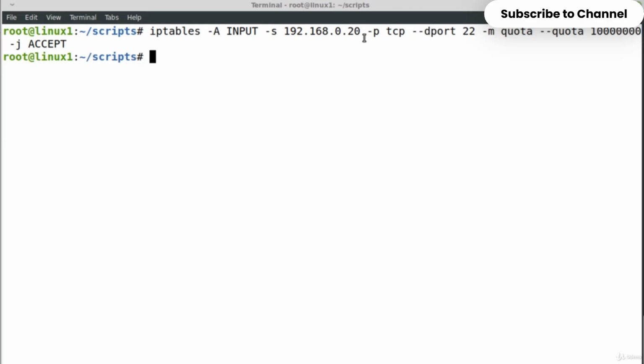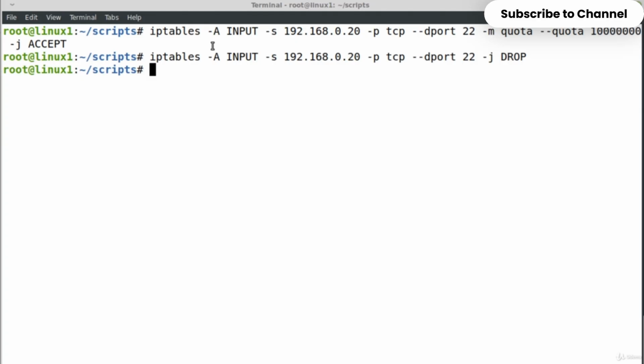And we need one more iptables rule that drops SSH traffic from Linux 2 to Linux 1 when the quota is exceeded. iptables -A INPUT -s the IP address of Linux 2 -p tcp --dport 22 -j DROP. The second rule will drop any packet that hasn't been accepted by the first one, and that means the traffic over 10 megabytes. If I list the firewall, I'll see no matches.